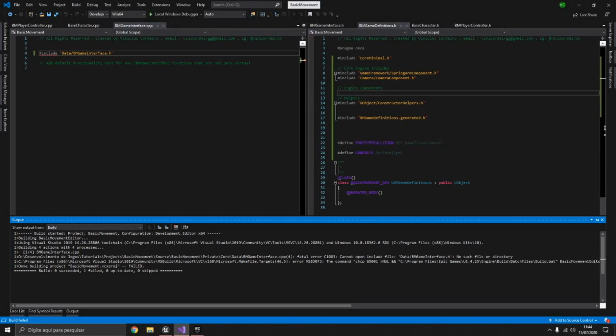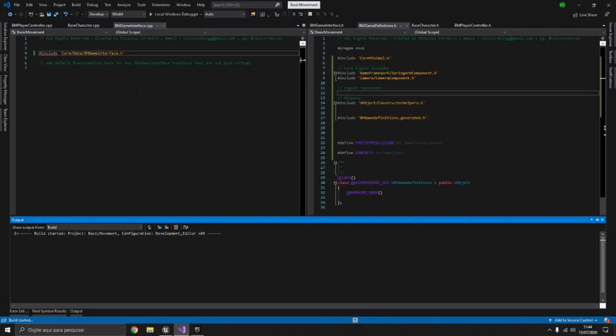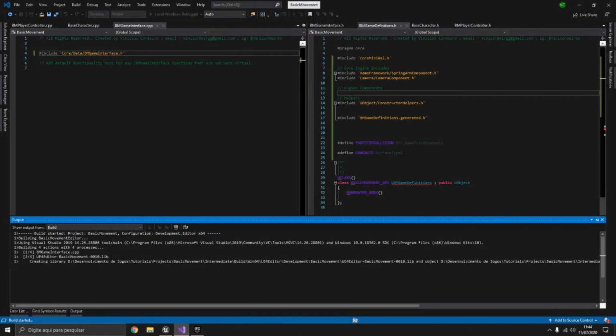It did give me an error again. So it's basically I need to put Core before. Core/Data/BMGameInterface. As you can see, compiled successfully.